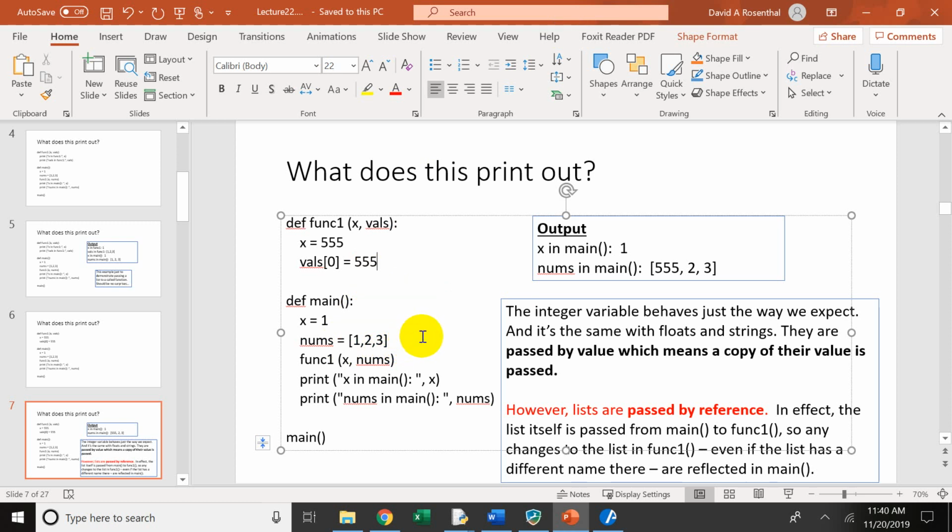So in the case of a single valued variable, when main calls func1, Python takes that single valued variable and creates another memory location, and says, okay, I'm going to copy that value that's in X into this new variable location. And now func1 is going to deal with that new memory location. It could do with it what it wants, right? And then when the function ends, that memory location is gone.